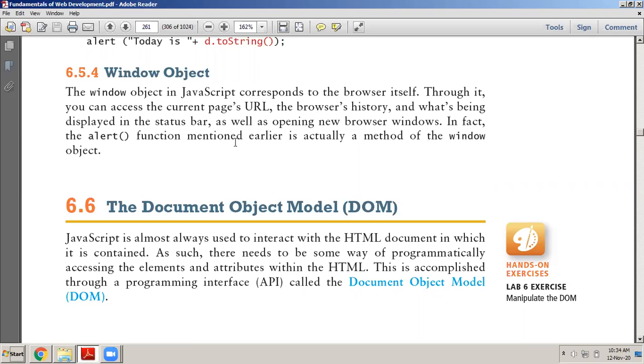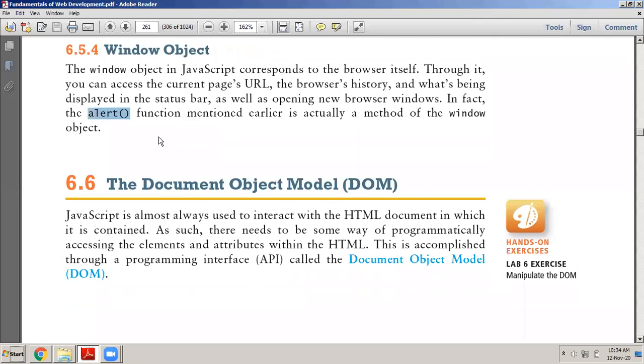And in the browser, what is important, there are so many components in the window of the browser. There is history of the browser, then there is the status bar of the browser. A lot of things are there, and using this window object you can access all those things if you need it in your application. In fact, the alert method that we are using is also a part of the window object only. Okay, so this is what we have studied.